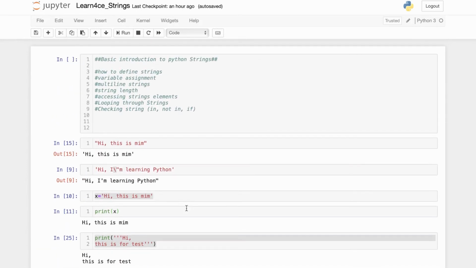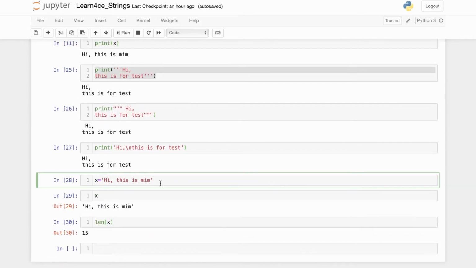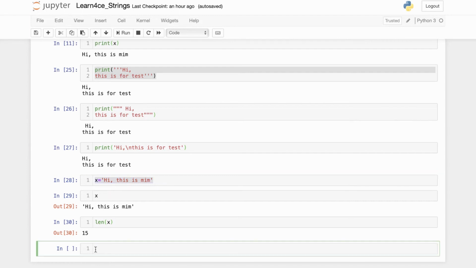Okay, let's get to the next topic, which is accessing string elements. First of all, you've got to know that, like many other popular programming languages, strings in Python are arrays of bytes. Although Python doesn't have a character data type, a single character is simply a string with length of 1. And we can use square brackets to access string elements. Let's do an example here. Let's go back to the variable we already defined, which was x, and x equals "Hi, this is Mem." Let's see how we can access the elements of this string.